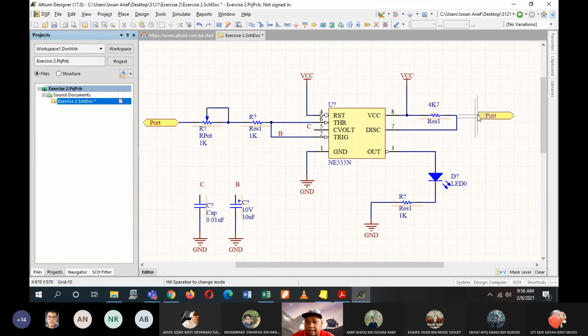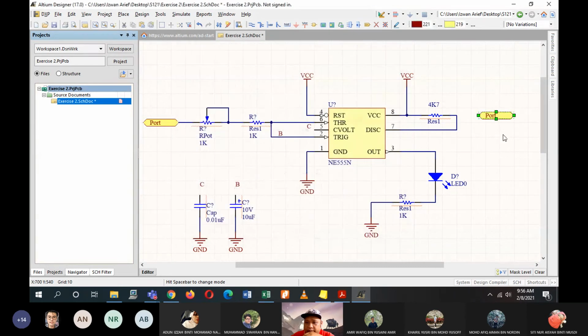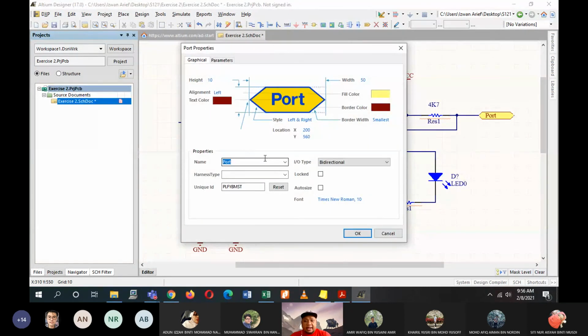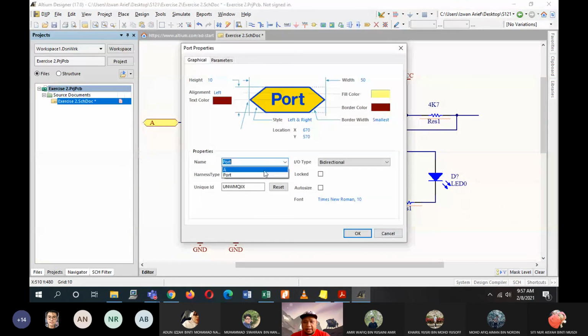Right? And then bidirectional as well. And then make the connection again. And then give it a name. So I name it as A. Okay, and then this one as well, change it to A.